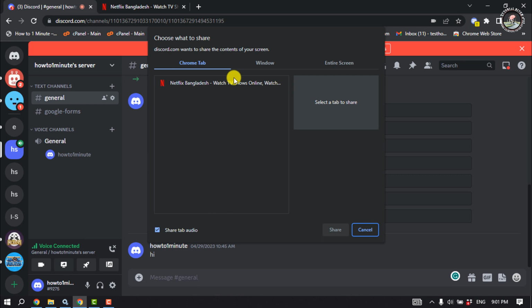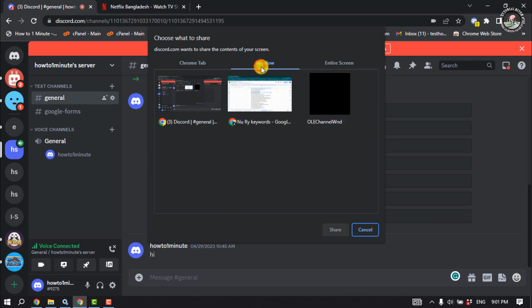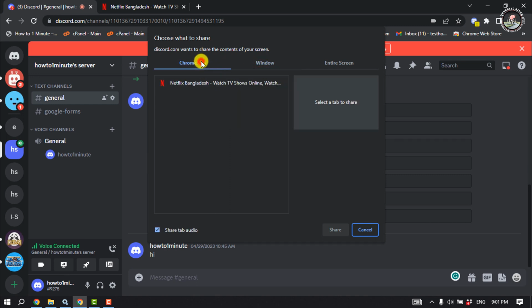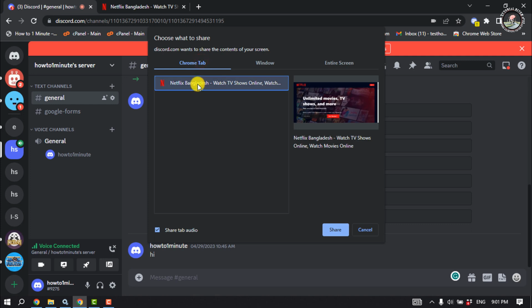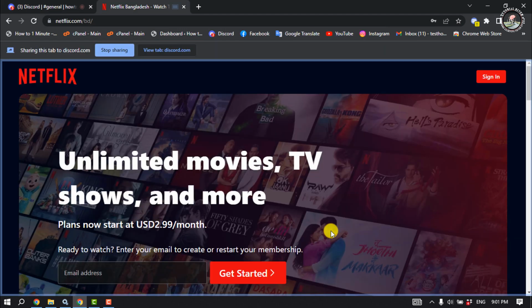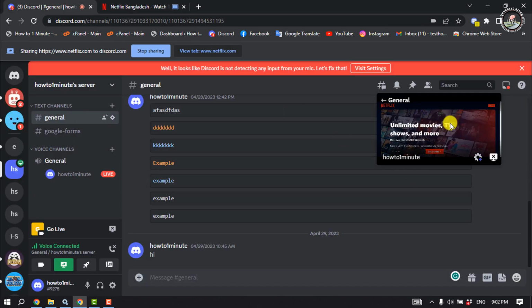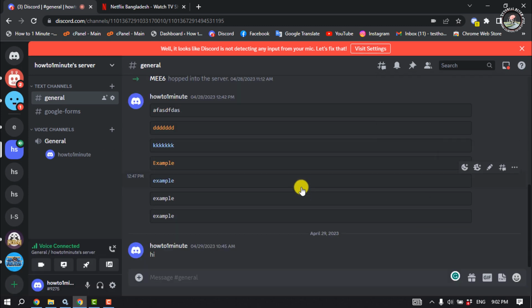Now all you need to do is select the tab or window where you are watching your Netflix. In my case, I'm selecting a Chrome tab, and if you want to share your Netflix audio also, then check this option and click on share, and then your Netflix will be streamed on your Discord. And to stop the streaming, click on this cross icon, and this is how we can stream Netflix on Discord.